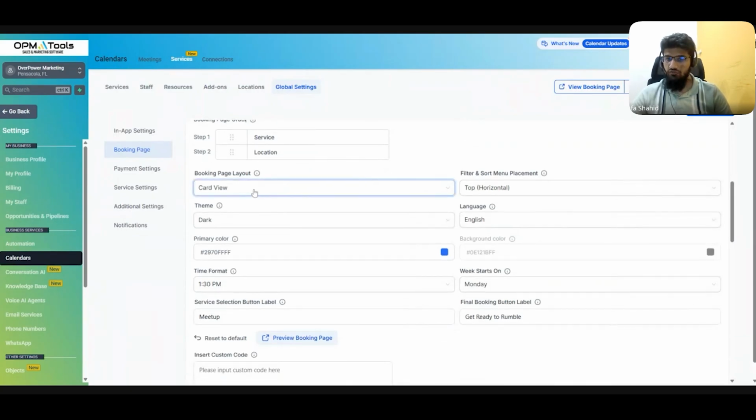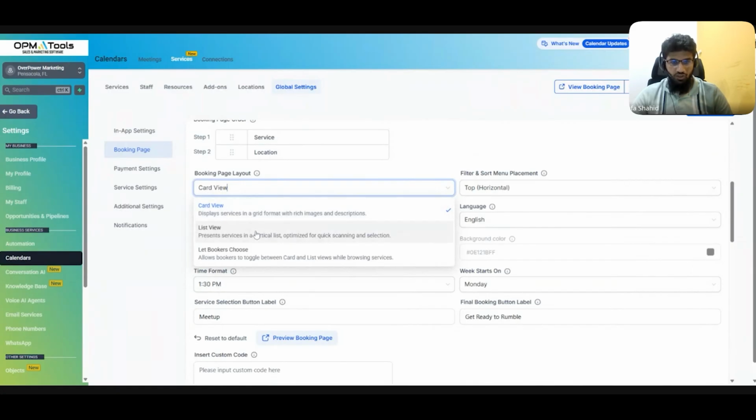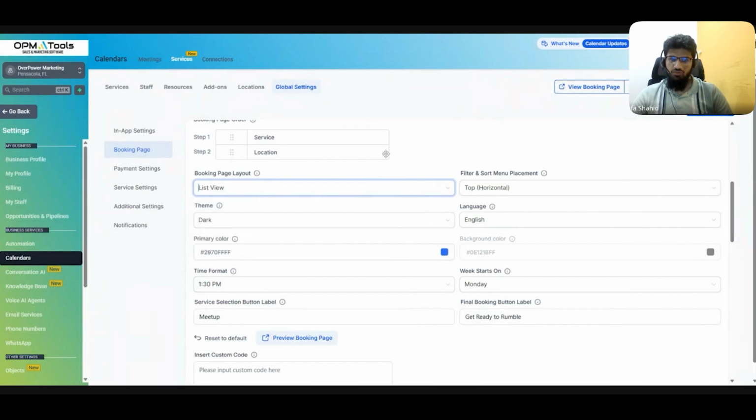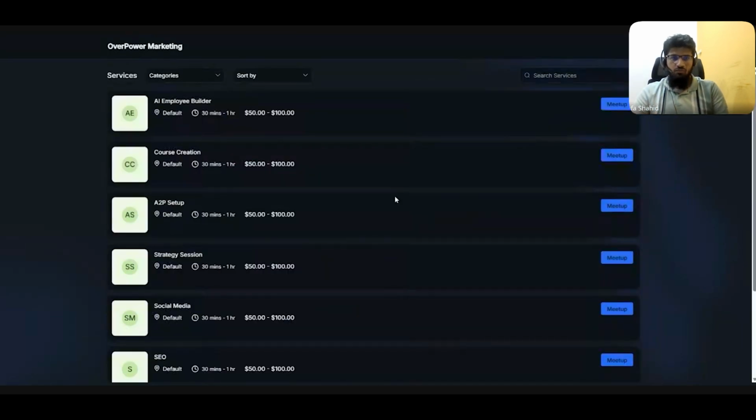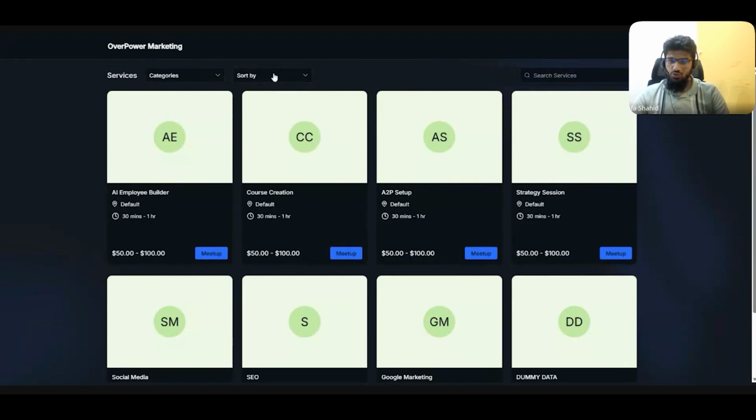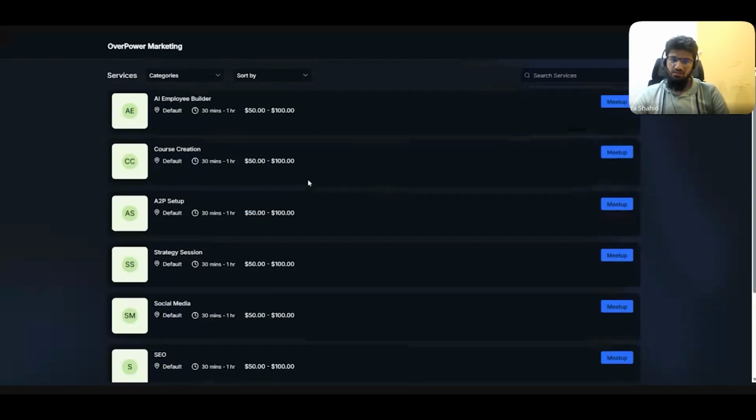I can have the card view, which I just showed, or I can have the list view, or I can let the bookers choose. So this would be the list view. If I save, view booking page, and this would be the list. Now, just to give you a demonstration, this was the card. This is the list.